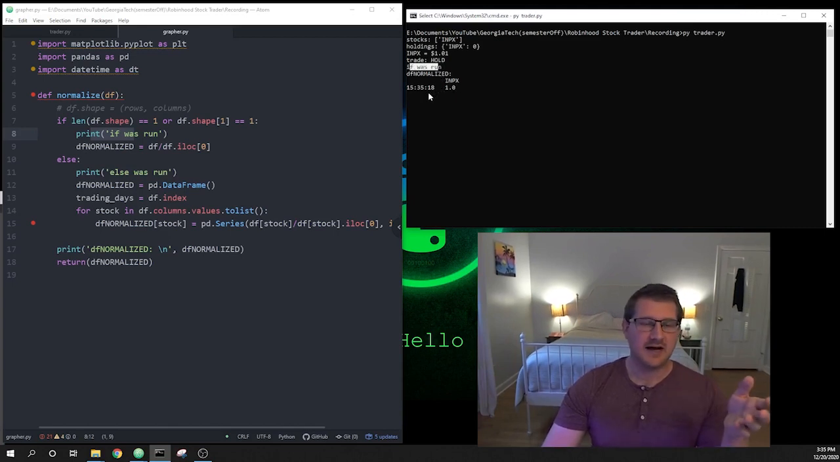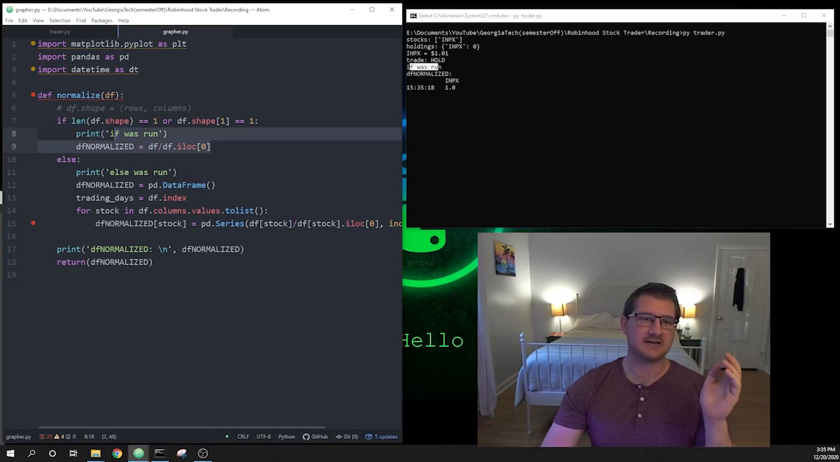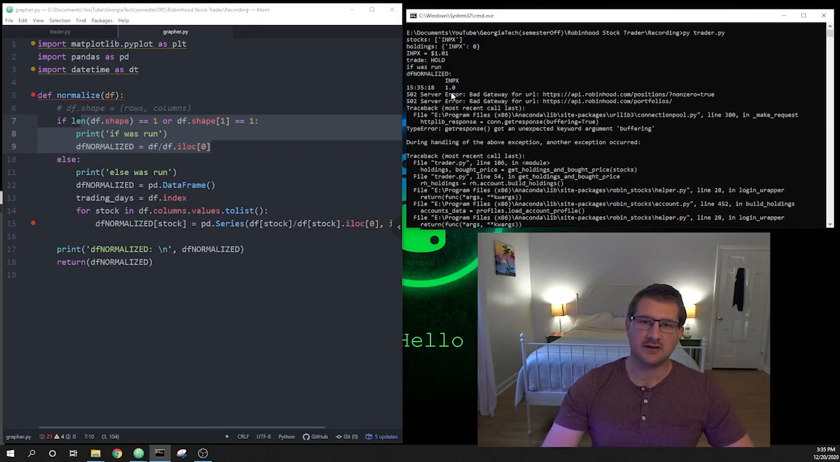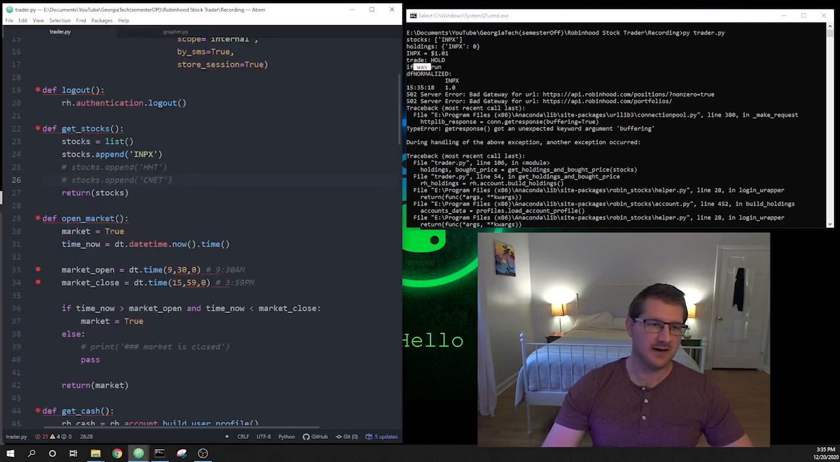So if you know that you're always going to be running this program with more than 1 stock, you don't actually need this if statement, and you could just have the second part. I added it in because as I was doing testing, I wanted to make sure that I would never have any kind of weird errors, but that's up to you guys and can be your personal customization of this file. So we will close this out since we showed that the if was run, and we will go back here and add in our CNET again.